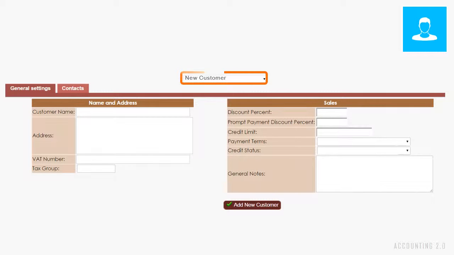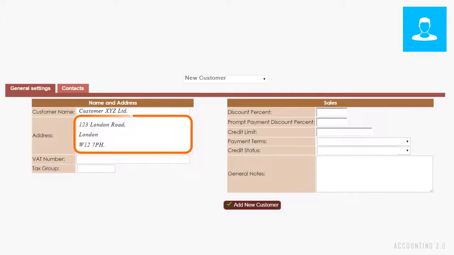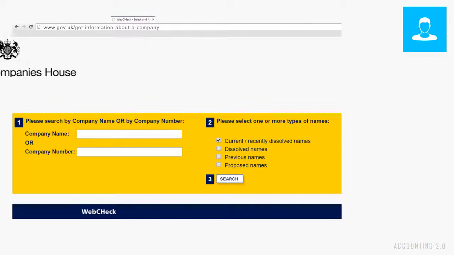Start by selecting New Customer from the drop-down menu. Enter the name of your customer. If a limited company, ensure to add limited or Ltd at the end. Next, enter the address of your customer. If your customer is a company, make sure the address entered here is the registered office address of the company. You can verify the registered address of any company directly from Companies House's web check service.